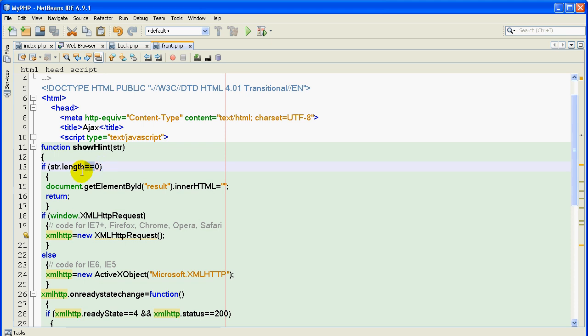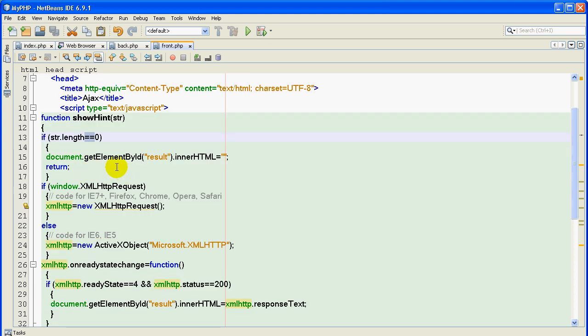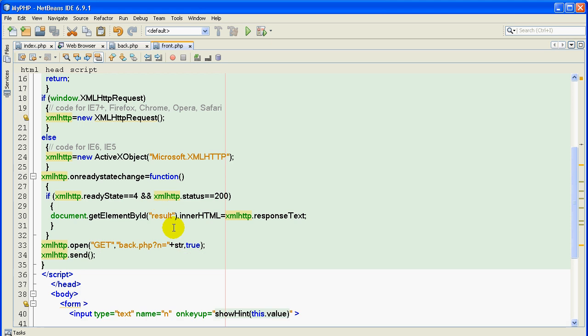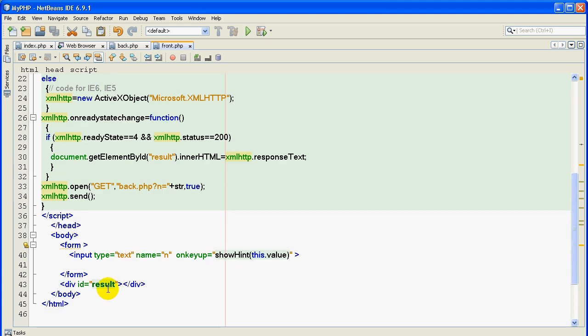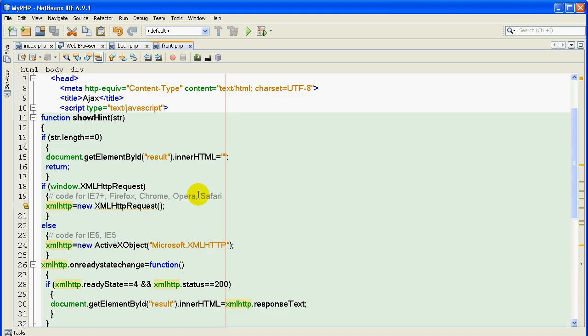In that case, if nothing is in the text box, I'm using this DOM element to set the innerHTML for the div result. Where is the div result? The div result is this one, the one I'm placing the result in. I want to empty the result. Whatever is in the result should be nothing, should be null, if the user did not type anything, or if the box itself is empty. For example, he typed M, then he deleted the M, he did backspace. So here I want to make sure that the div is also empty.